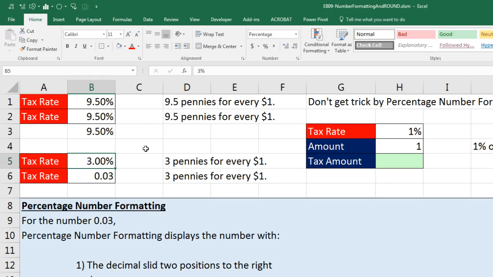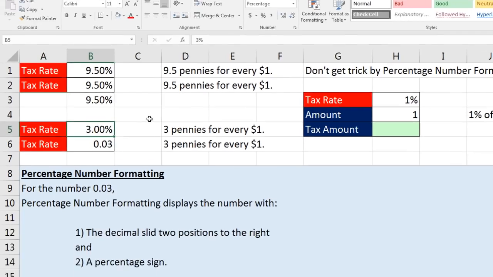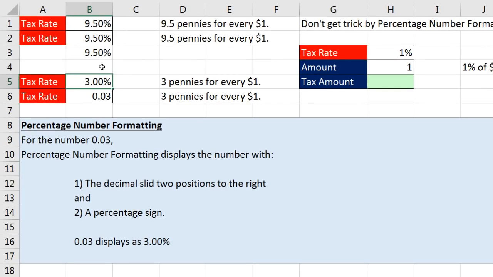0.03 is now formatted to display as a percentage. Now, what just happened there? When I applied the number formatting on the surface of the spreadsheet, percentage number format took the decimal and slid it 2 positions to the right. So there's the decimal. It went whoop, whoop. So now it's right after the 3 instead of 2 positions before the 3. The second thing it did is it added a percentage symbol. So that's percentage number formatting.